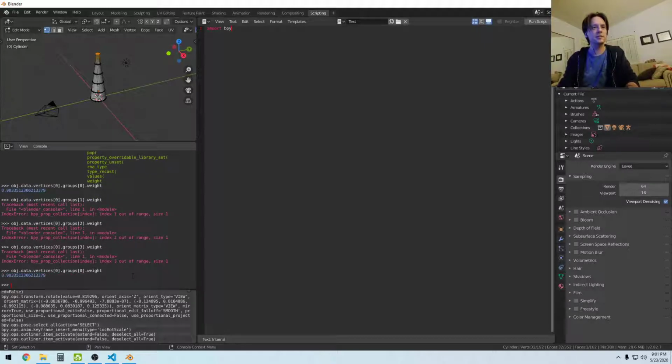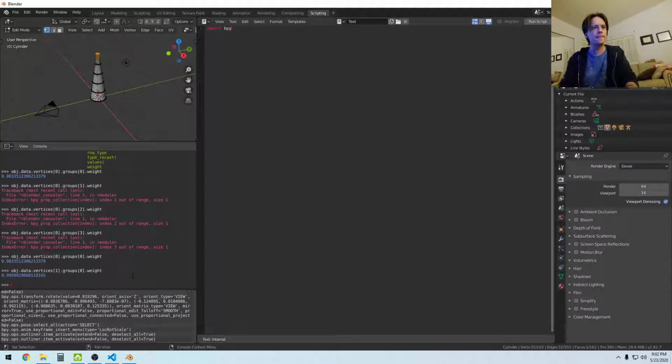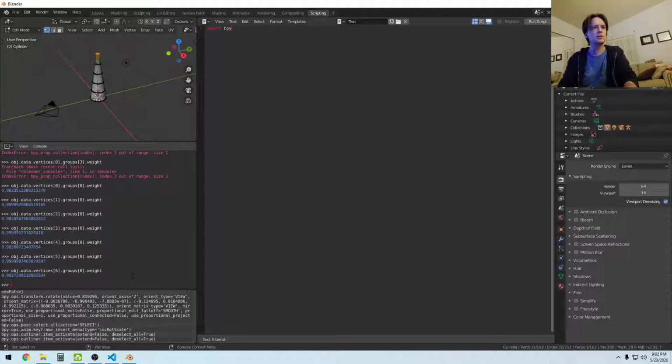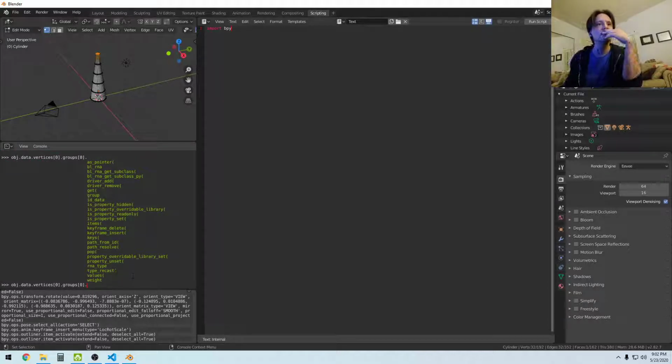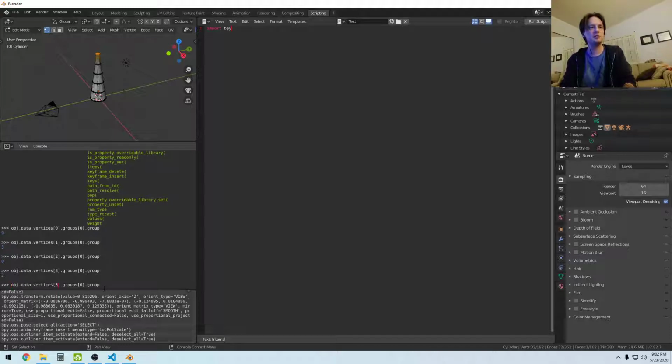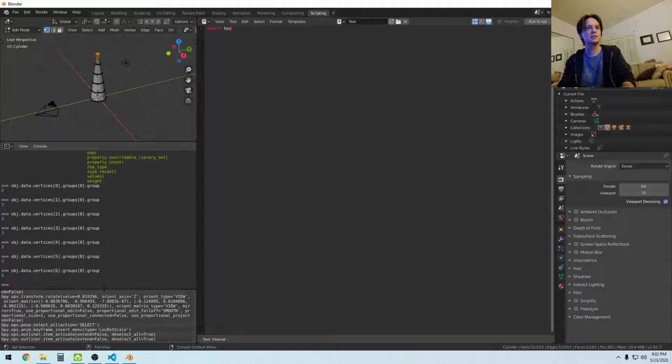There's only one group in that vertex. So what about vertex 1? It's close to 1. All right, so I think that's what I want, the weight, and then the other one. So that's how much each vertex is affected by a bone, and then, is it group maybe? It's probably that one. That's going to say which bone is affecting that. I don't know, let me just try to get this stuff here.